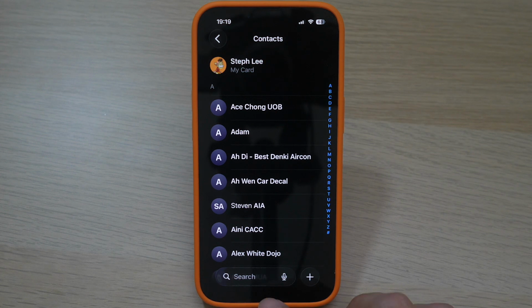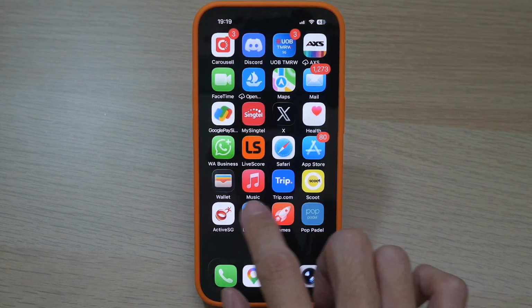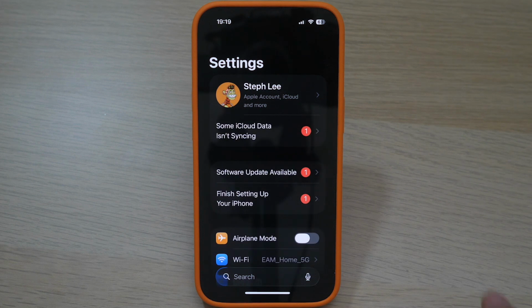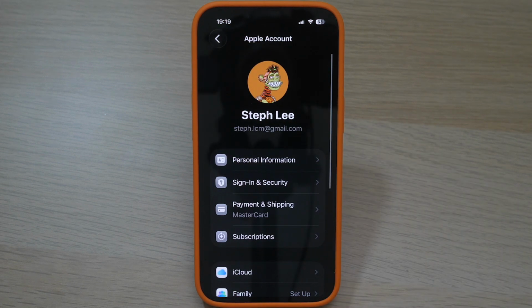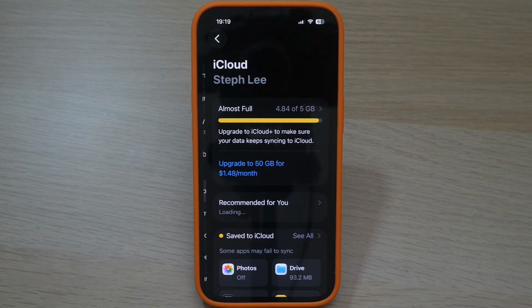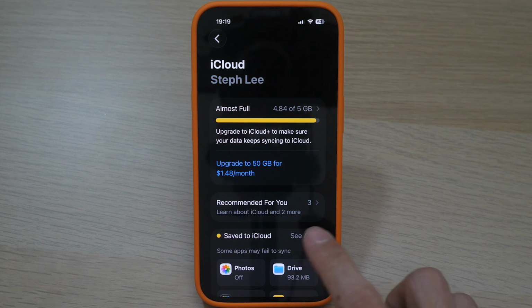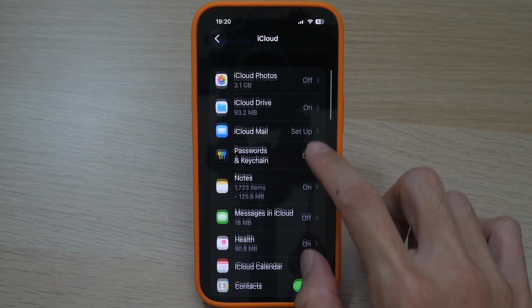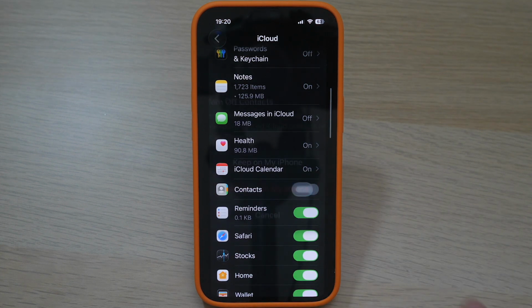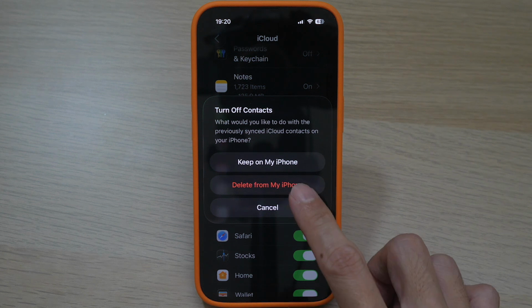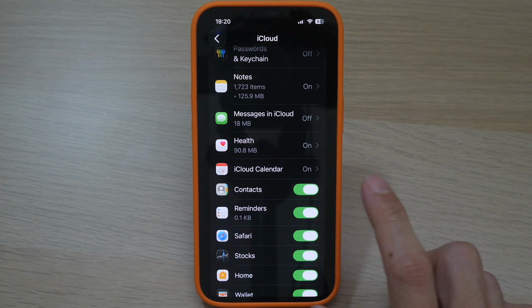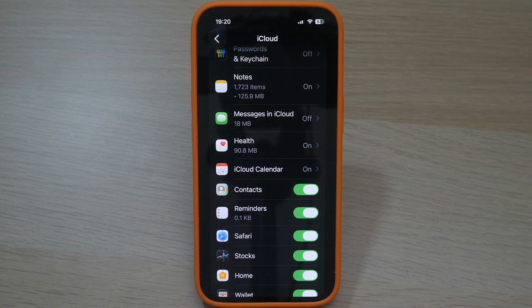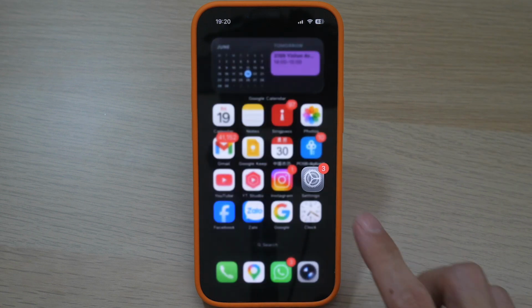If not, go back to your home screen and tap on Settings. Tap on your name at the top. Tap on iCloud. Tap on See All. Scroll down and toggle off the option for Contacts. Tap on Delete from my iPhone. Then toggle the option on again and wait for a while for your iCloud contacts to sync with your phone. Then, check to see if your contacts are back.